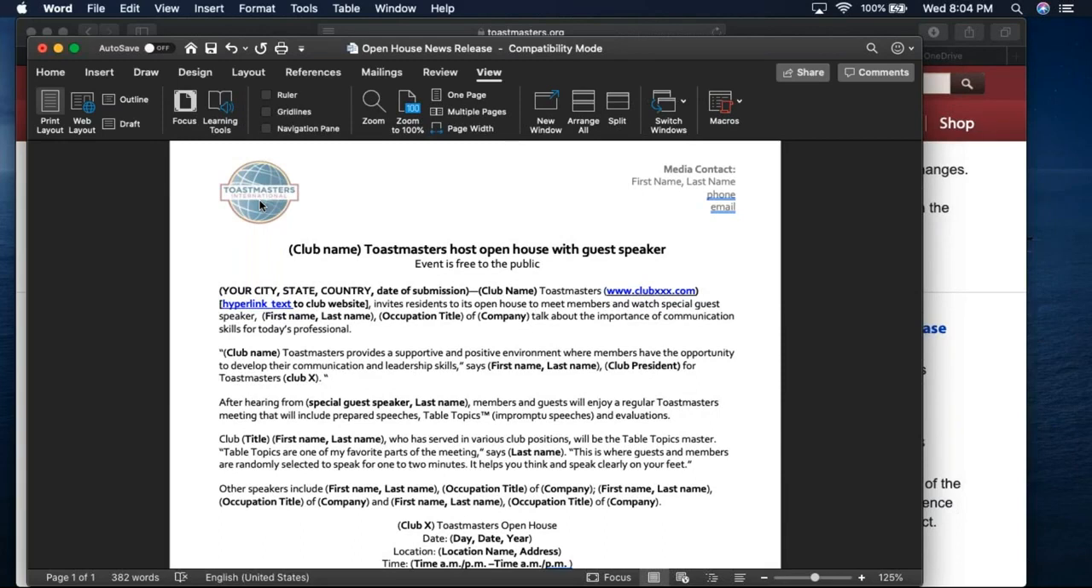But I would really have you point to photographs that may be on your club website. And you can say, take a look at the photos inside of our club website here, just to get a feel for how we run. Photos available at, yeah, that might be some better direction there.